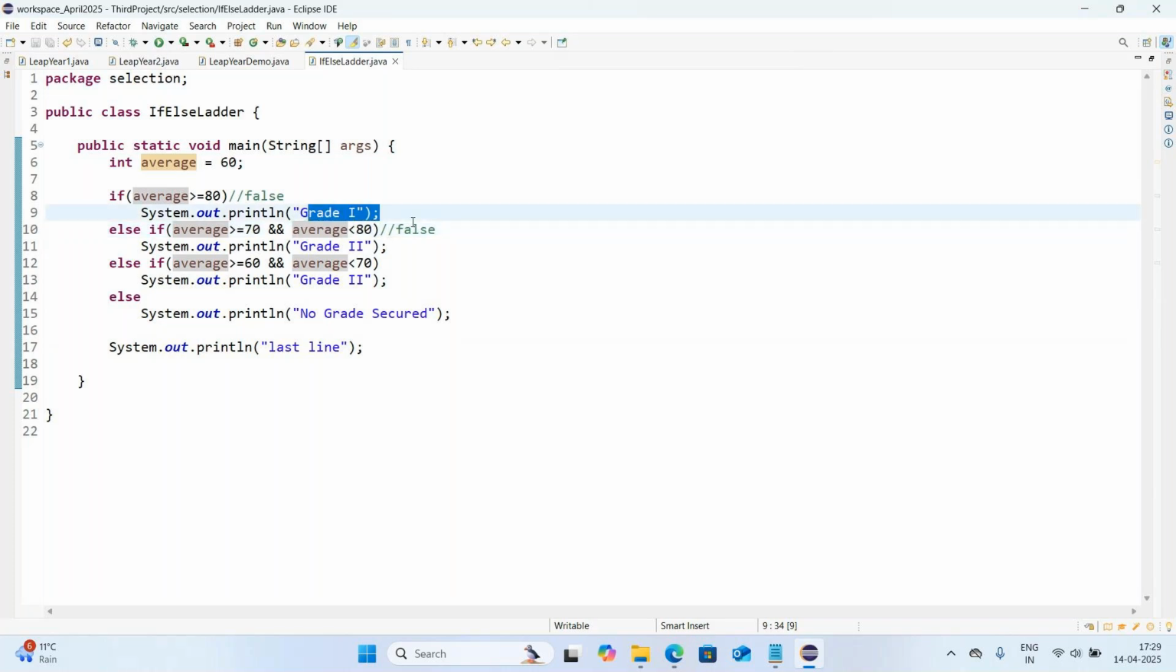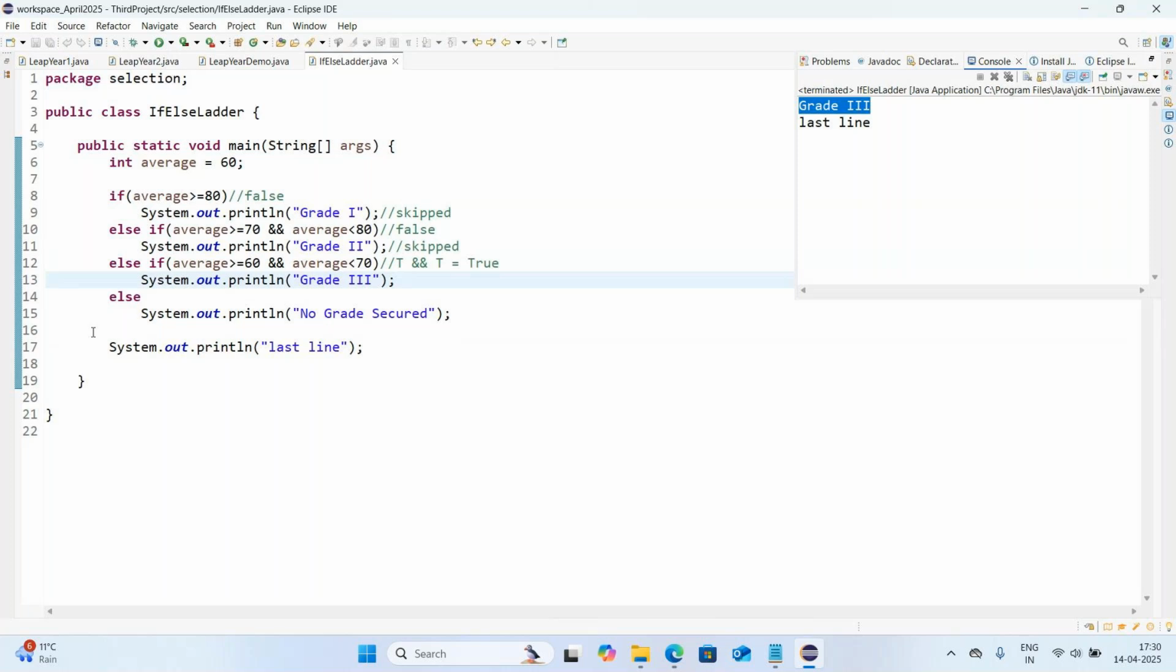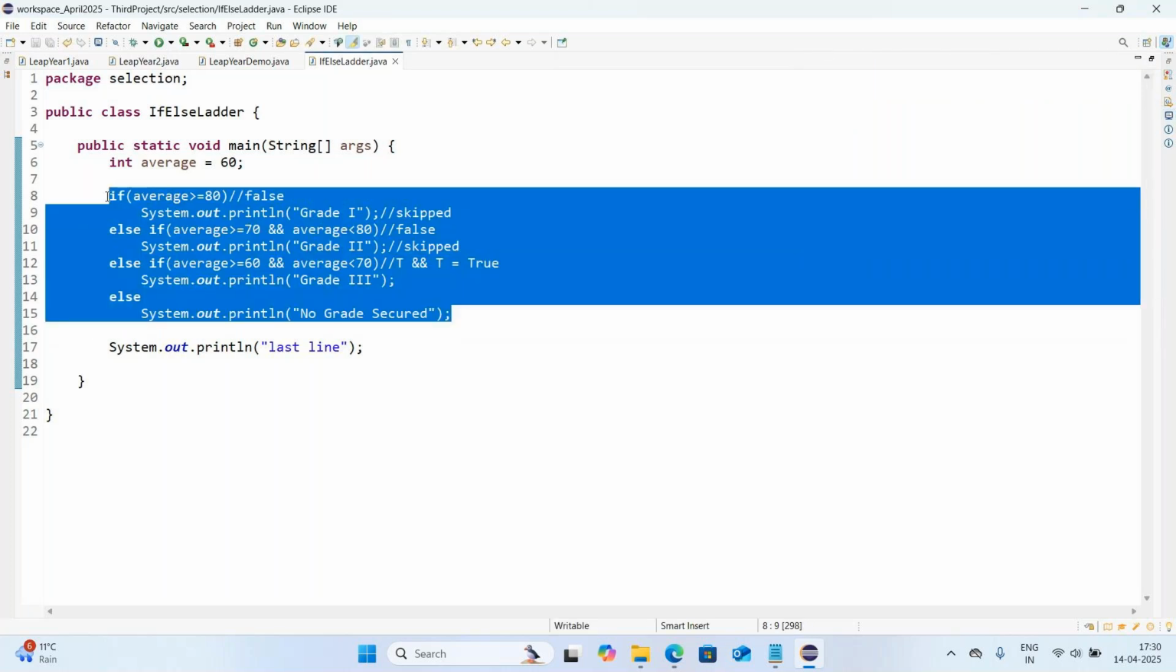So this is skipped from execution, and this is also skipped from execution. Whereas here, greater than or equal to 60 is true, and true and true, the final result is true. So what happens if the result is true? The code inside the matched condition executes. So it must be grade 3. Now if I run the program, you should see grade 3 printed. Then the condition code is completed, and it continues further in the program.